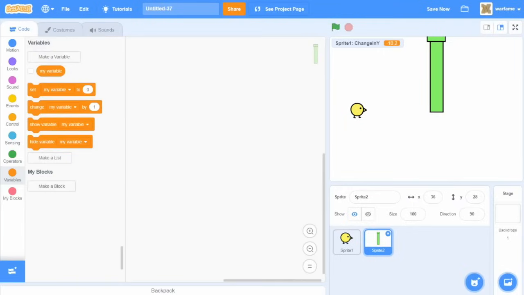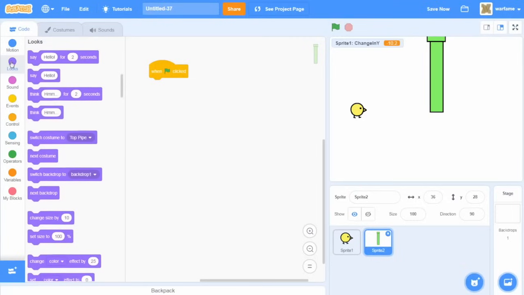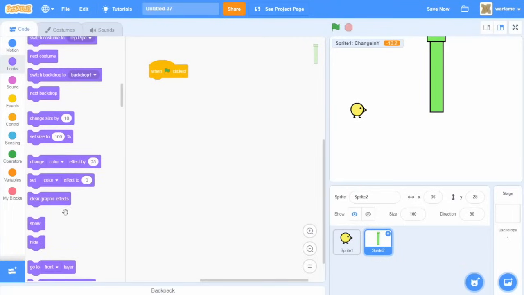And alright, let's go back to the code. So, of course, we want a when flag clicked. And what we want is that we want this sprite to be creating copies of the top and bottom pipe, because we're going to have more than one pipe on the screen at any given time. So just to make it easier to manage, we don't want the actual sprite to show. So let's go to looks and then hide the sprite when the flag is clicked.